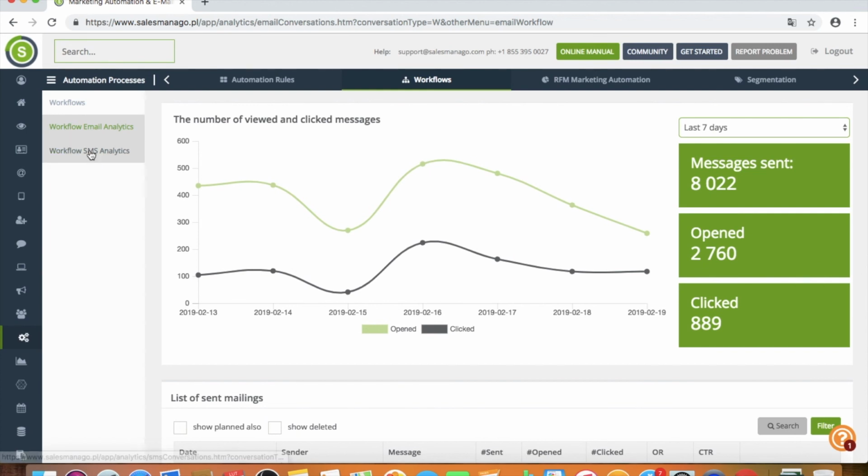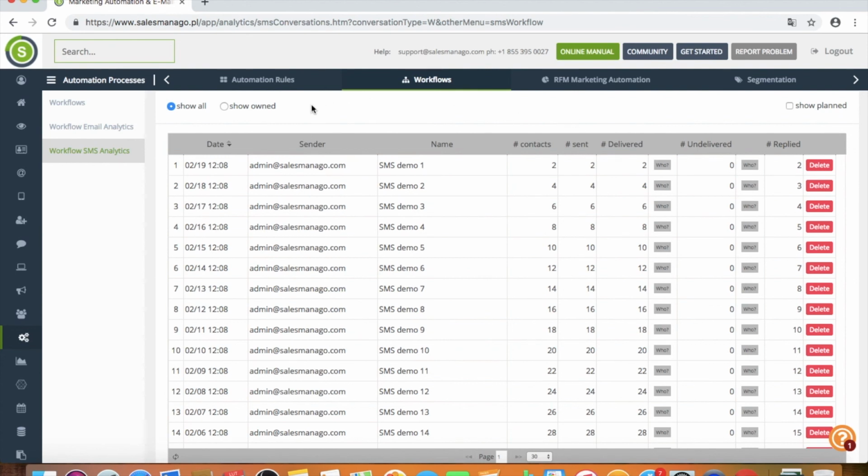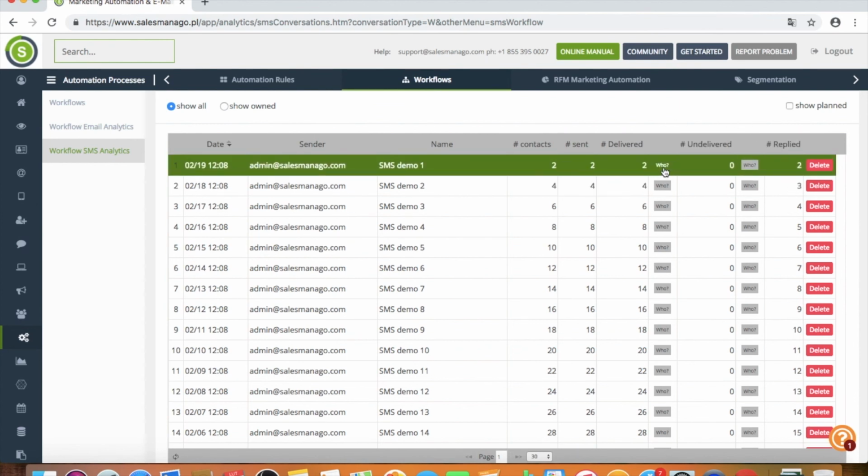Now we can go to Workflow SMS Analytics. Again, you can choose Show All, Show Owned, and Show Planned. And here you see in different columns date, sender, name, contacts, number of contacts, number of sent messages, number of delivered, undelivered messages, and replied. You can also see particular contacts and delete some data.